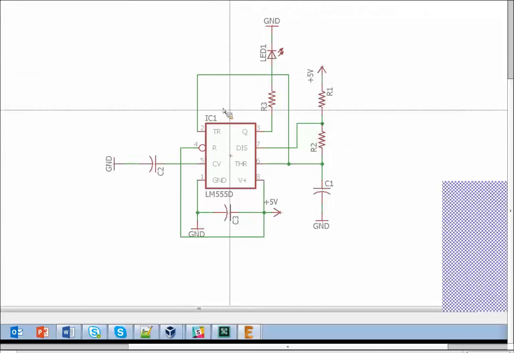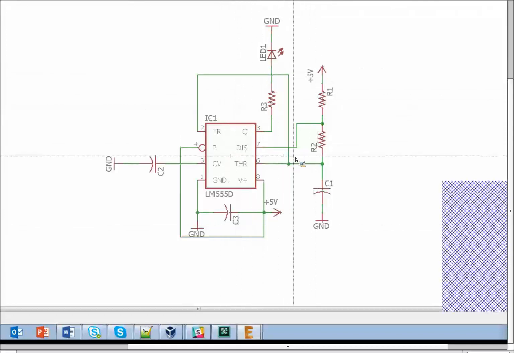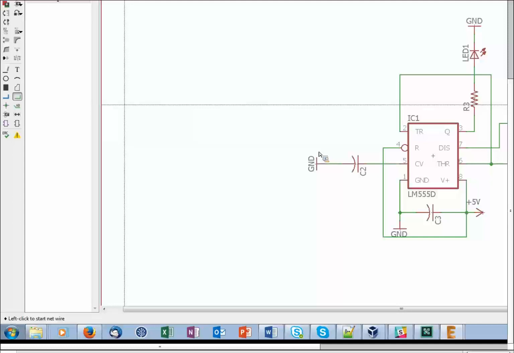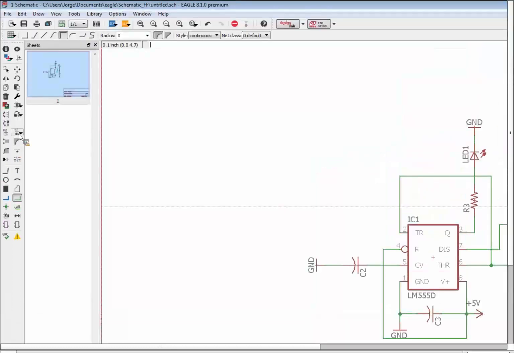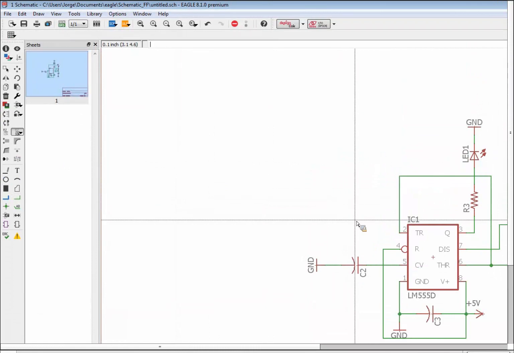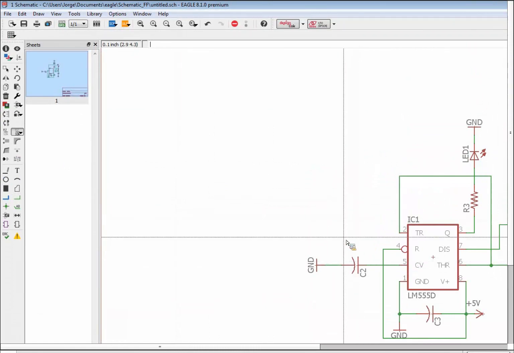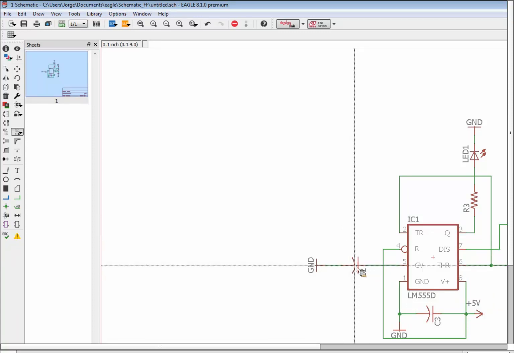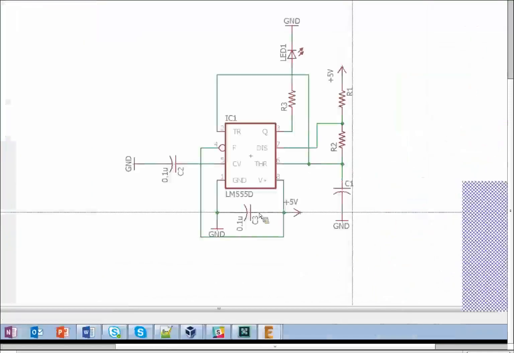Let's go ahead and add values. We want to make sure that we put values on all our components. We can do that with the value command. And there's actually 2 ways to use it. One way is you can just manually type in the command line. Because the command line always has focus, you don't have to do anything special. So I can say 0.1 micro, hit enter. And then when I click on a cap, it automatically gets that value.